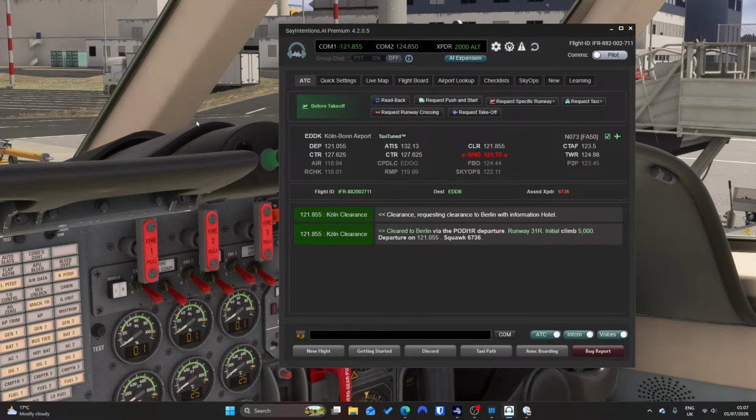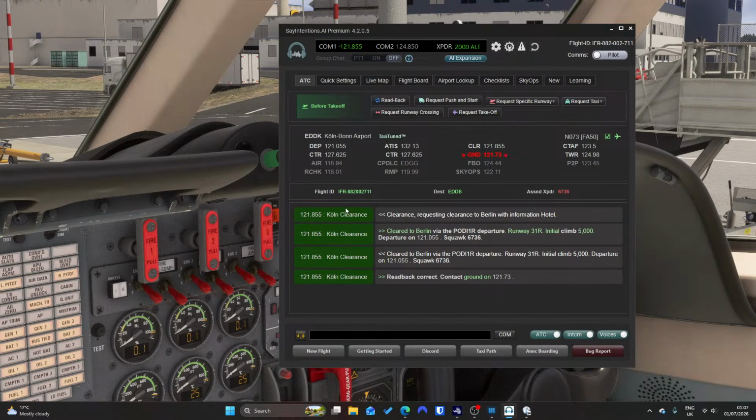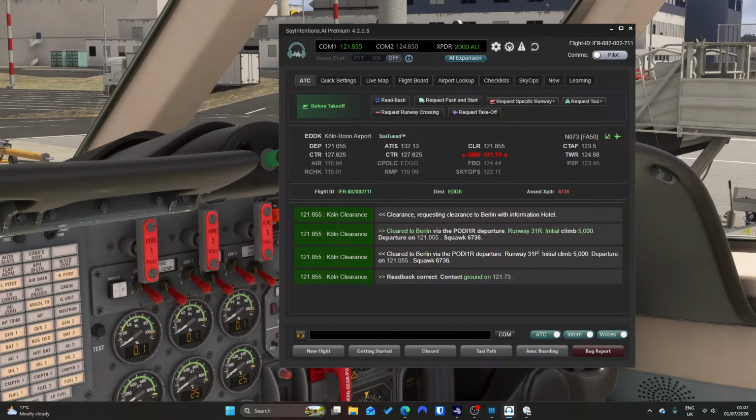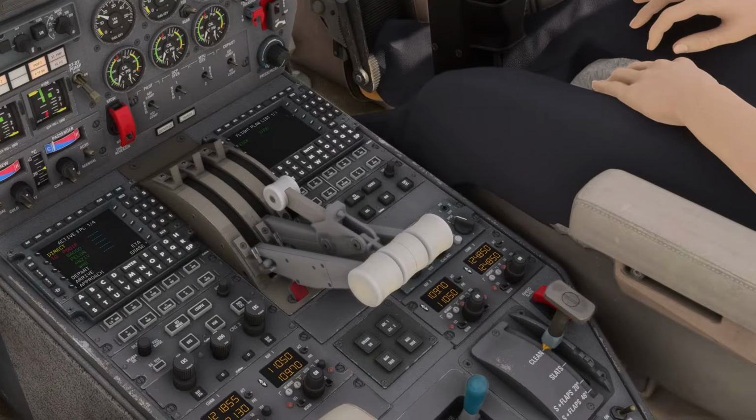Okay, so 5,000 feet we want to put into the altitude. Read back correct, contact ground on 121.73. We'll contact ground 121.73, Virtual 073, thank you. Okay, so we can go and set our transponder to 6736. Let's see if we can find it.